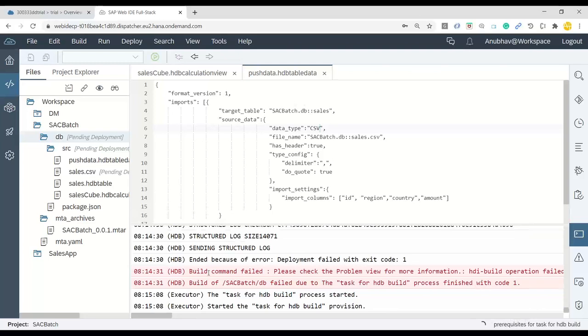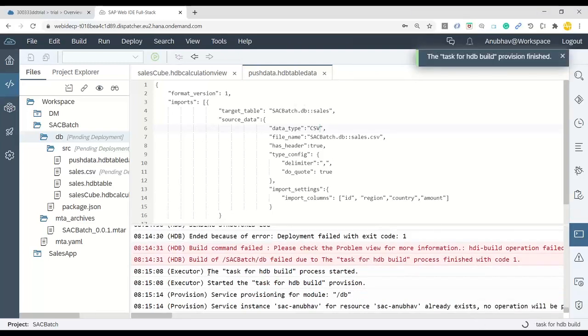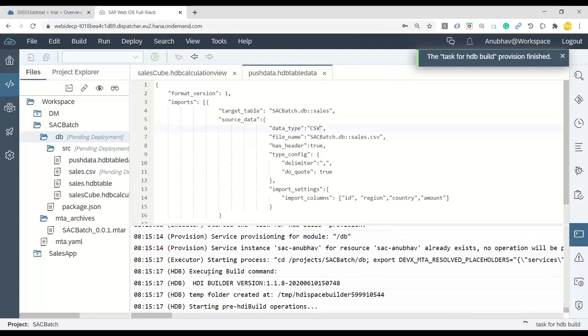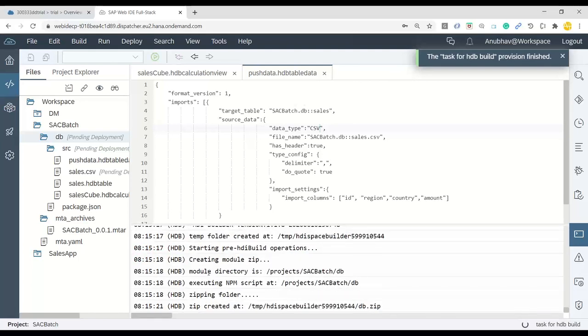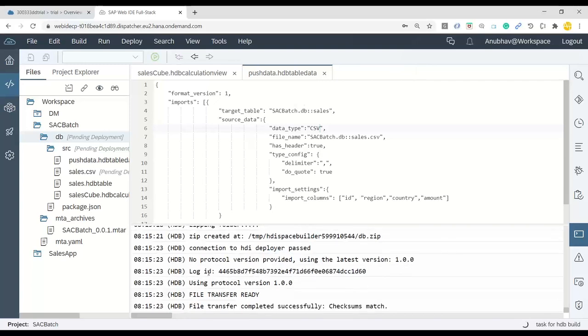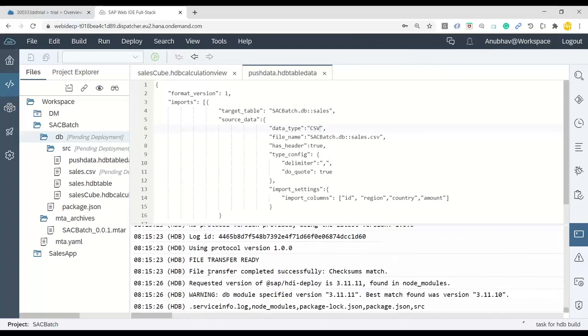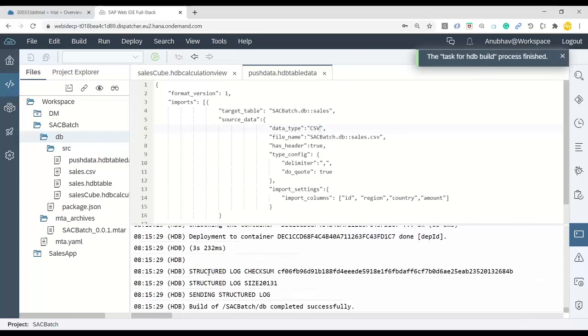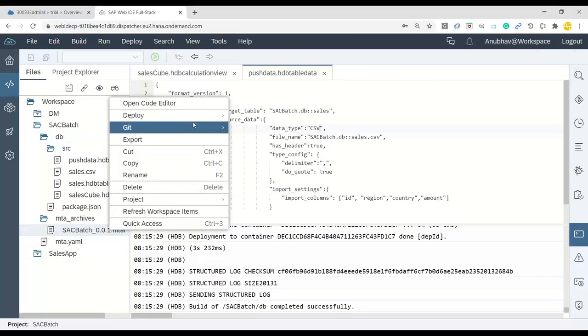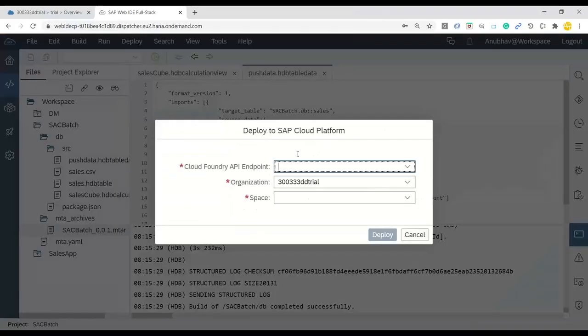So we are just preparing our data here in SAP Cloud Platform in our HANA database. And once the data is prepared, we will be able to use this data as part of Analytics Cloud by creating the required data connections. So let's see if the build goes through. Yes, the build process is finished. And now we have this latest MTAR, which I'm going to quickly deploy one more time to Cloud Foundry.